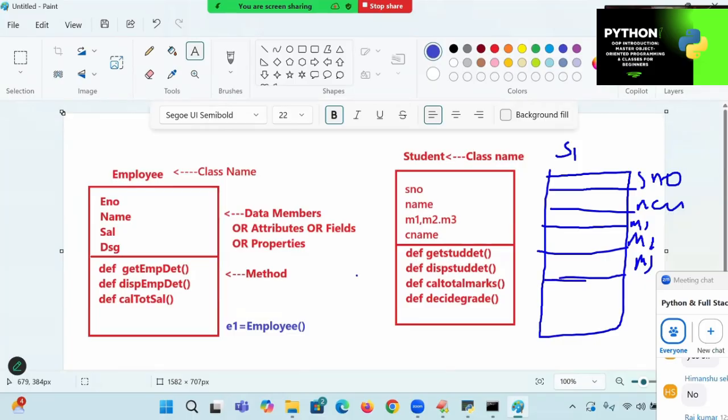So where am I going to store my data? I'm going to store my data in the object. Inside the object, where are you storing? You are storing in data members. Number, store the number. Name, inside the name. M1, M2, M3. Where are you keeping the books? Your books, where are you keeping them?